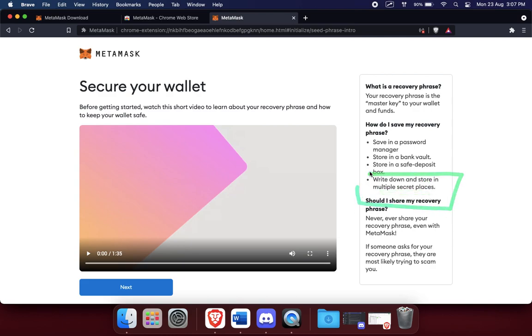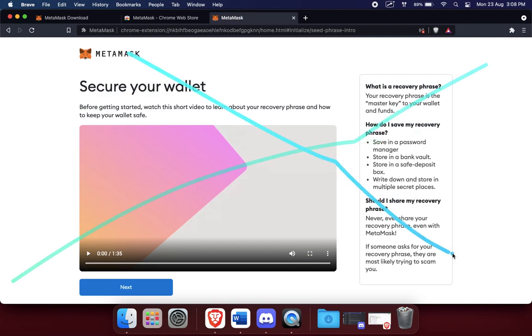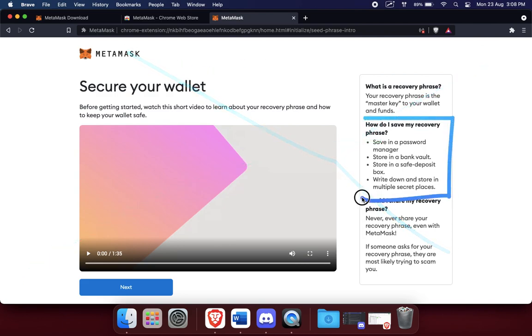Take a good piece of paper, write it down clearly, and then make at least 2 to 3 copies, store it in safe places where the paper won't get damaged. Why? Because if you lose your recovery phrase, you will lose everything that you have in your wallet. You can't get it back. Also, if someone else steals your recovery phrase, they can also access your wallet completely.